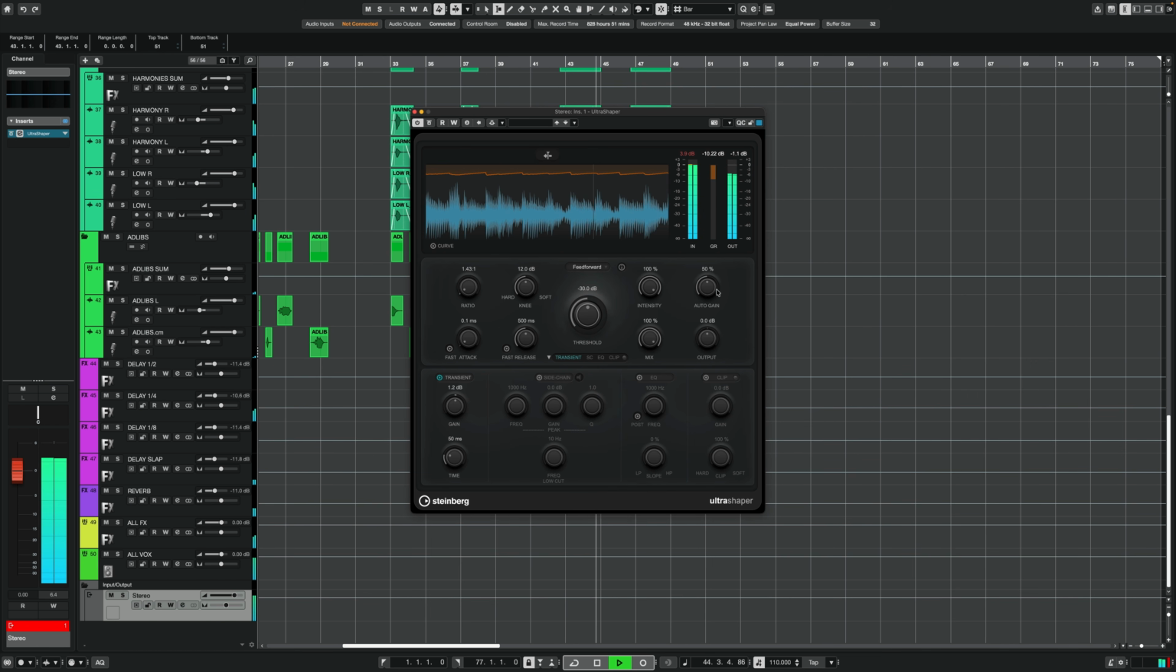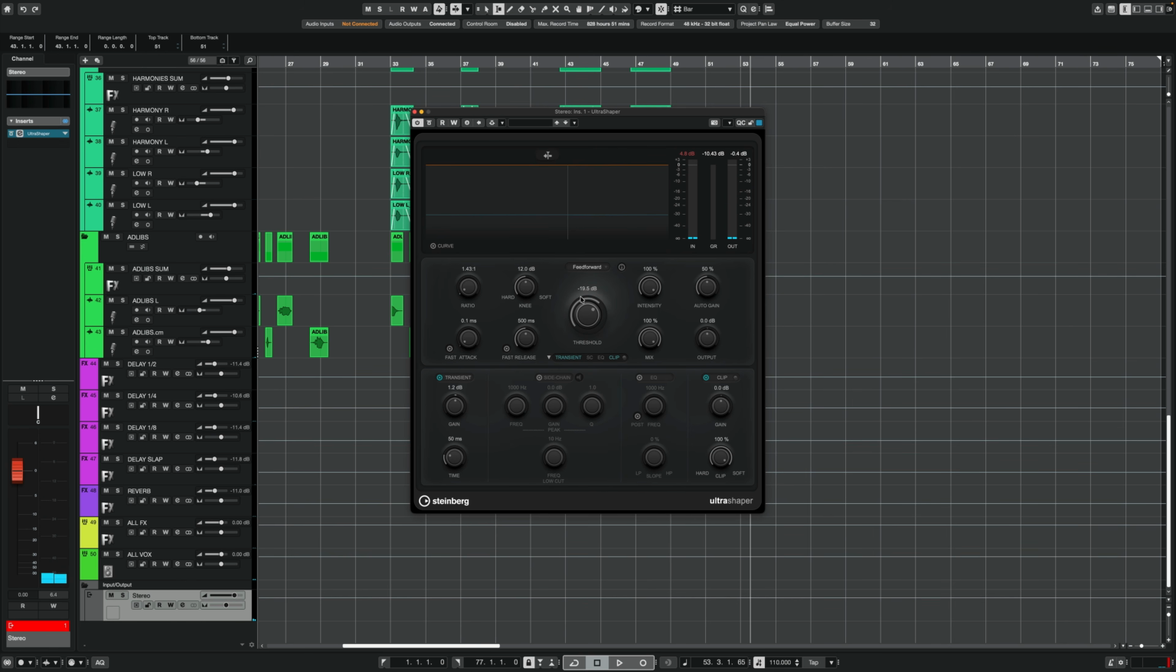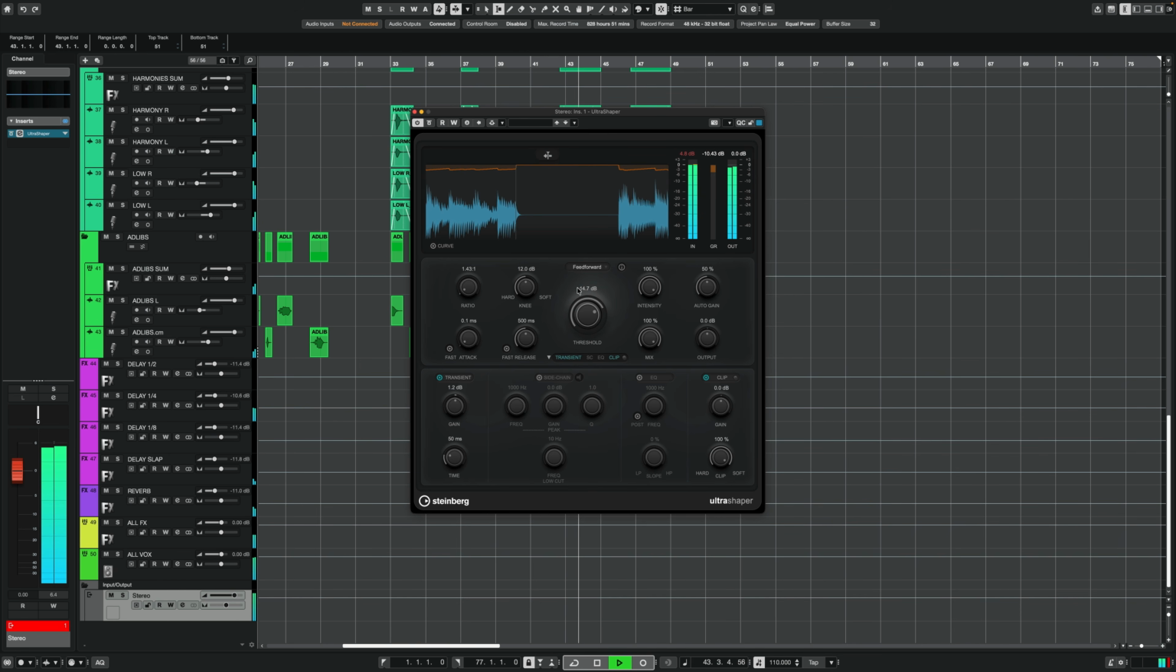Now what I really like about this plugin is it works as a clipper going into your limiter. So you can just enable clip right here and boom. Your peaks are already getting controlled. So let's start out by reducing the threshold. I just want to do a tiny little bit of compression with this.